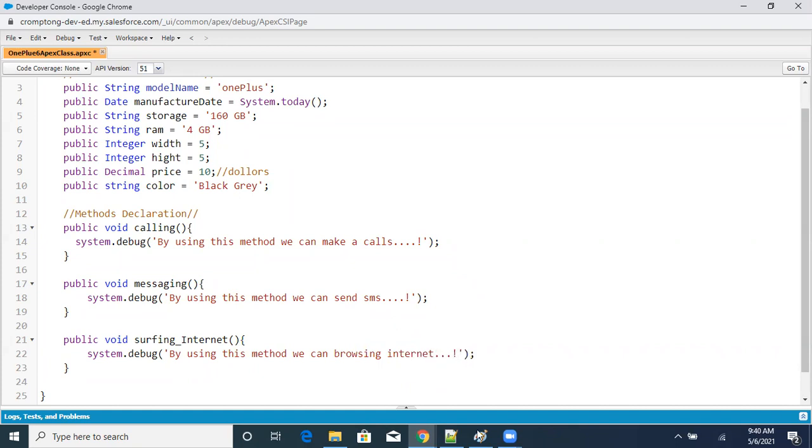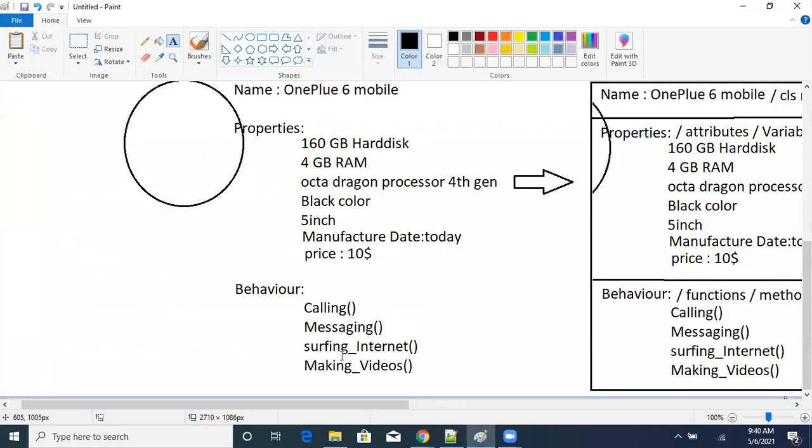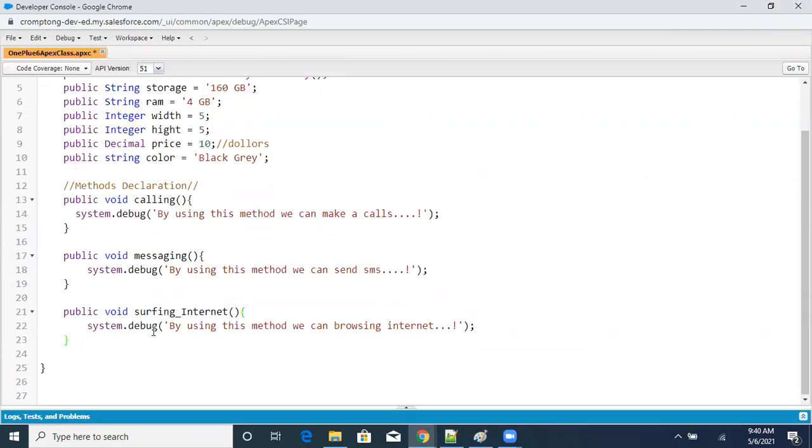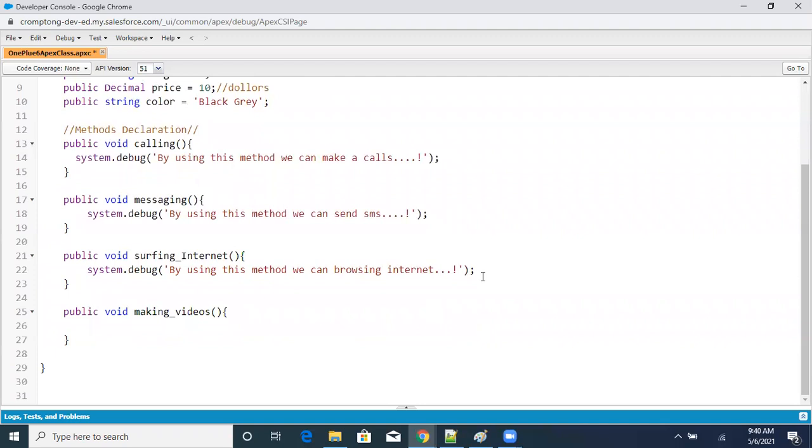I have written three methods, right? Now you have to tell about these methods. Can anyone tell about the behavior? Making videos, music, whatever stuff you want. I'm just explaining to the system. That's it. No matter whether you wrote a big program or a small program, write a satisfied program.